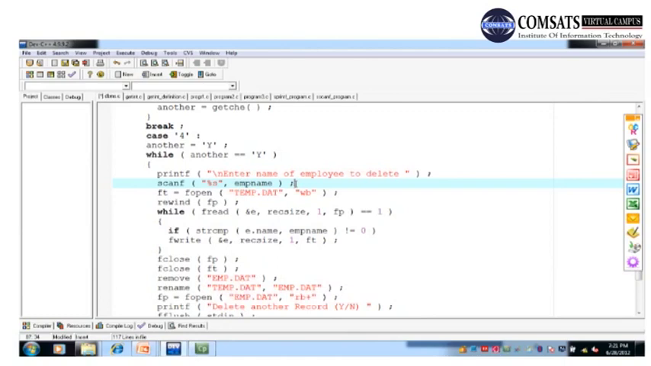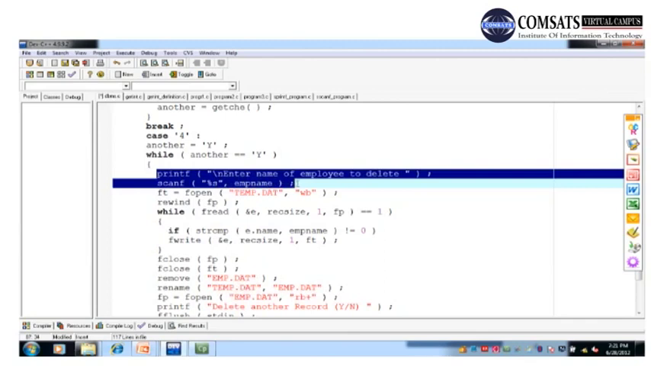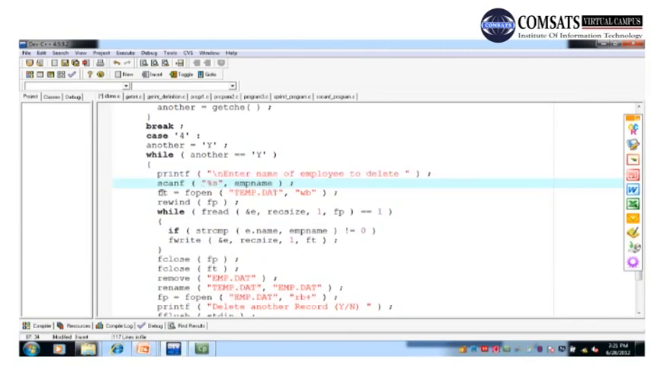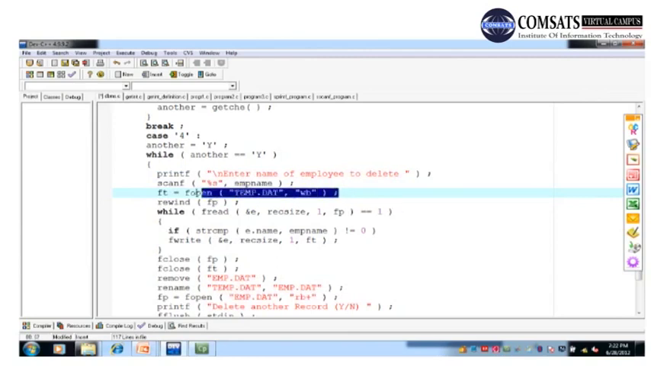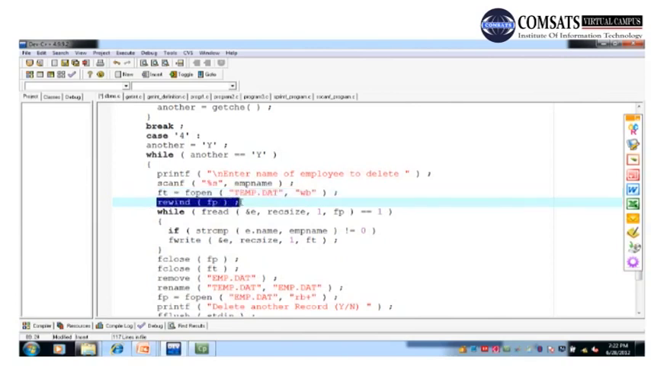But for the sake of a small example, we are identifying it by name. So you input the name from the user for the record you want to delete, then you create a temporary file. This is a temporary file creation, that is, we want to write something in that file. Then you have this file pointer ft, which is a different file pointer that points to the temporary file, and this fp points to the emp.dat file, okay, our original file.